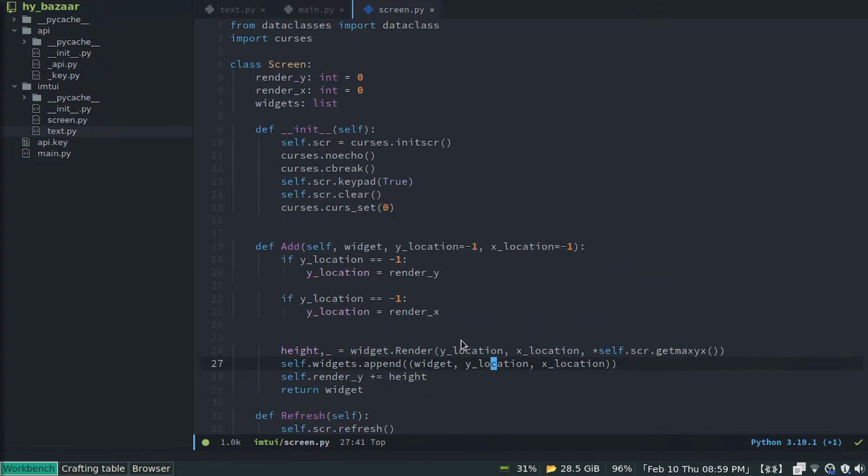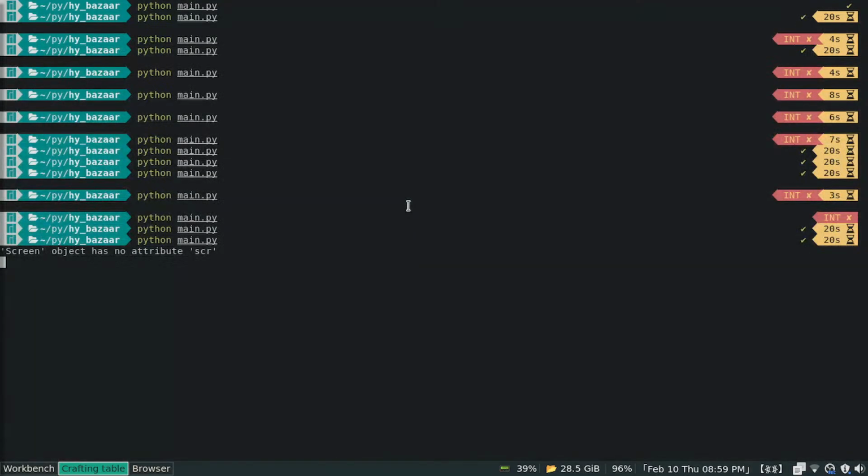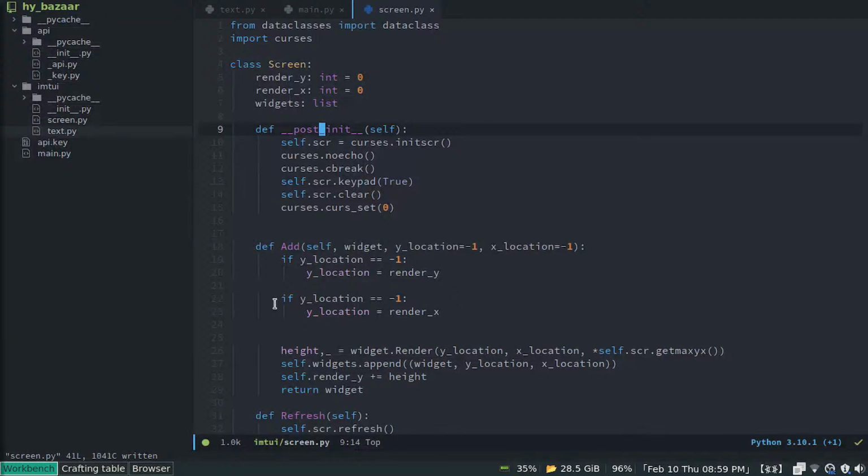Oh, okay, yes. The reason for that is because we are overriding init here, and this should be more like post init. Screen objects now. Hmm. How exactly?